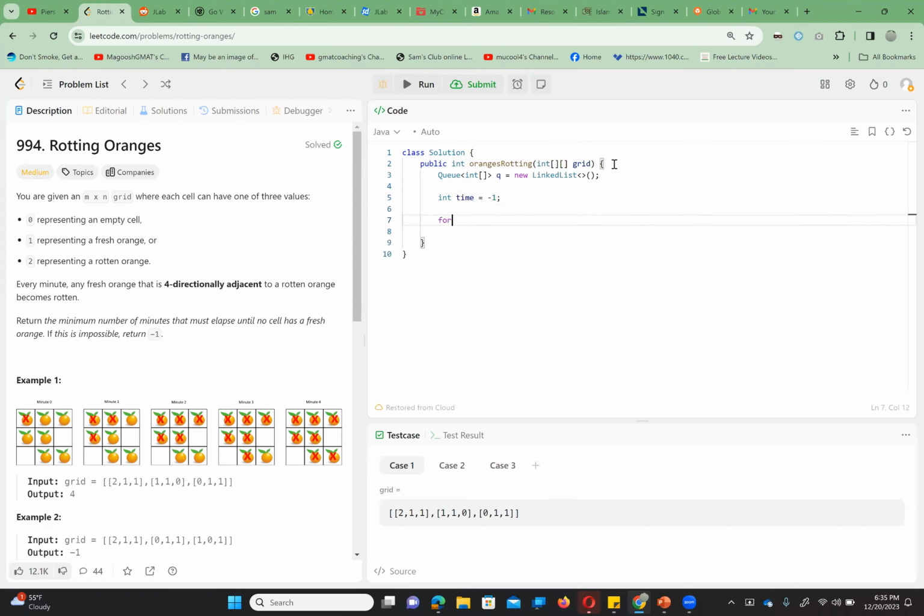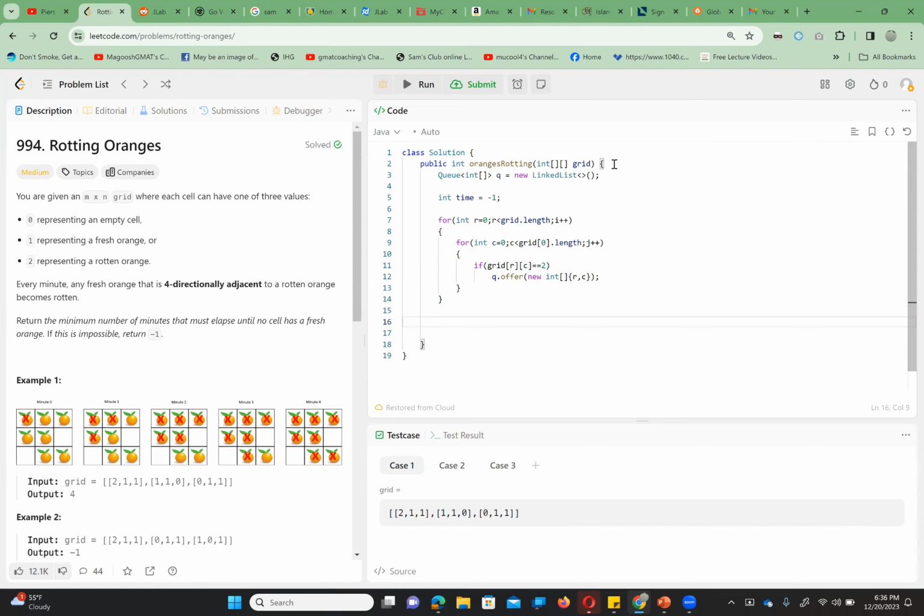And initially what we are going to do is we have to scan all the rows and columns, right? Because we have to check if any cell value is already 2, that means it's a rotten orange, then we put it into the queue. Okay, so we put the index of the row and the column into the queue. Okay, next, so we have initialized the queue with all the rotten oranges. Then we have to start our BFS.